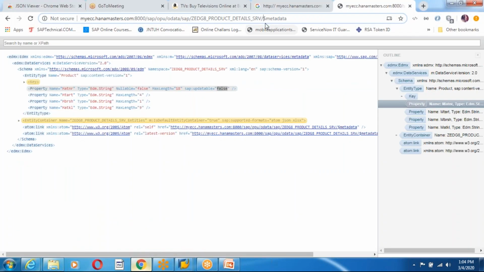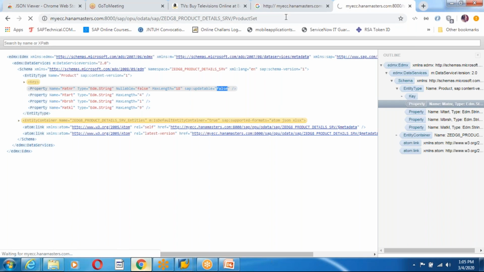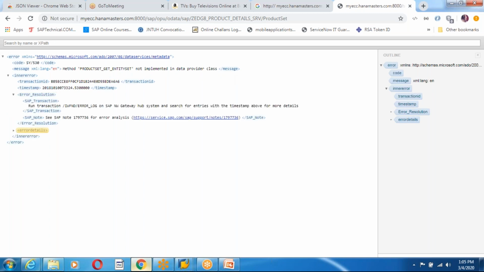So I go here and use the entity set. What is our entity set? ProductSet, in upper camel case. Okay, don't use $metadata, guys. ProductSet and enter. So it is connecting to our SAP server. It gives the data, guys. ProductSet. And it is giving me an error, guys. See, ProductSet get entity set not implemented in data provider class. So this is the error.